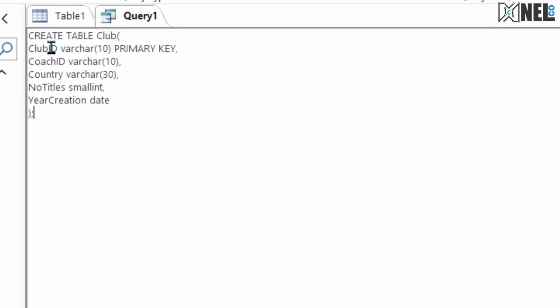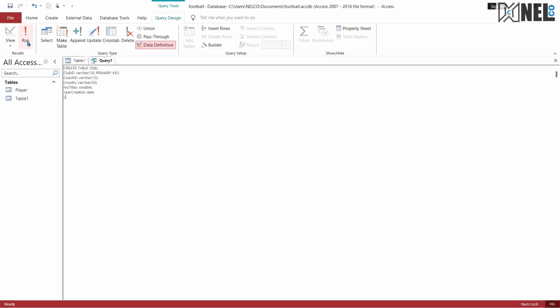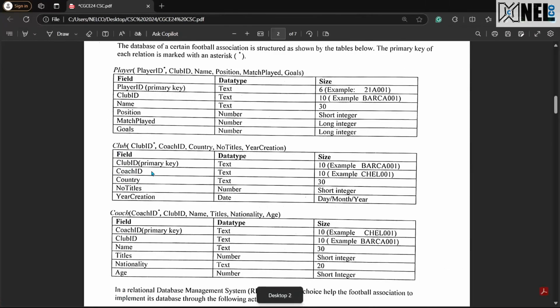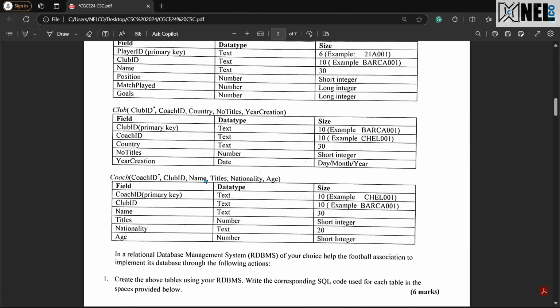Create table club ID varchar 10, primary key, coach ID varchar 10, country varchar 30, no titles, small int, year creation date. Good. We run the query. We have created a club table. Next, create table. So here, just again in time, we won't remove all. We create the last table.